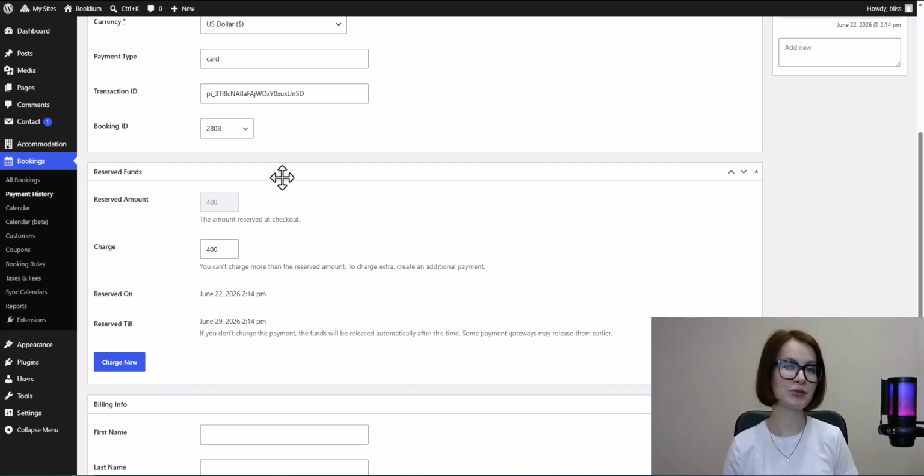The amount shows the money currently frozen on the guest card, but not yet transferred to you. Reserved on tells you when the hold was placed. Reserved till is your deadline. If you don't capture the payment before that date, Stripe releases the funds automatically.